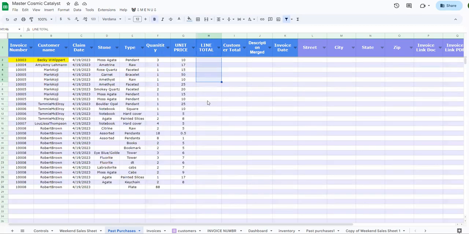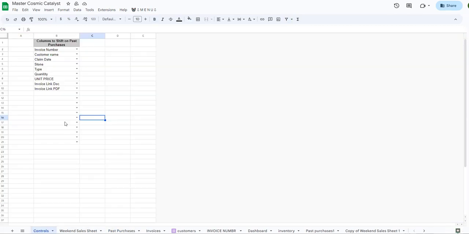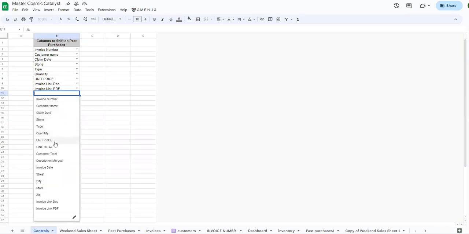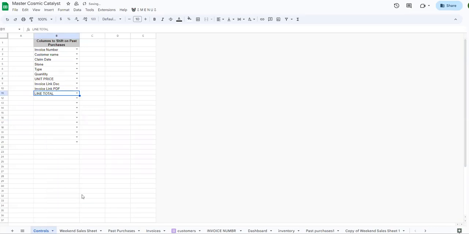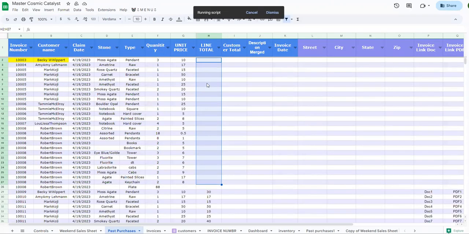Oh, we have a line total in here. Okay, let's see if the line total will also get cleared. So I'll be selecting the line total in here. Doesn't matter in which sequence you are selecting. So now let me sync this data and let's see.